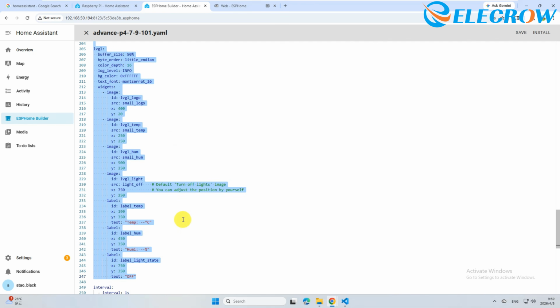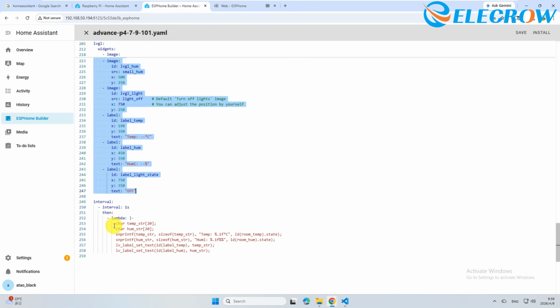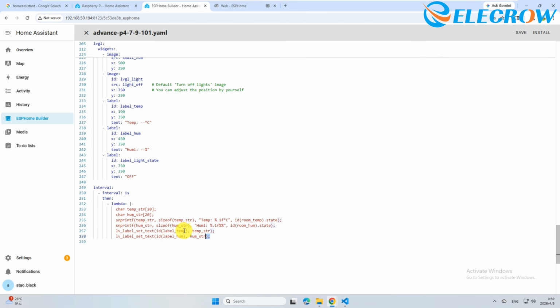Display buffers and parameters are set up, and the layout includes the logo, temperature and humidity icons, light status icons, and corresponding text labels, forming a complete visual interface framework. An instruction is executed every second to format the temperature and humidity data and update the corresponding text labels in real time, ensuring the displayed information remains accurate and up to date.